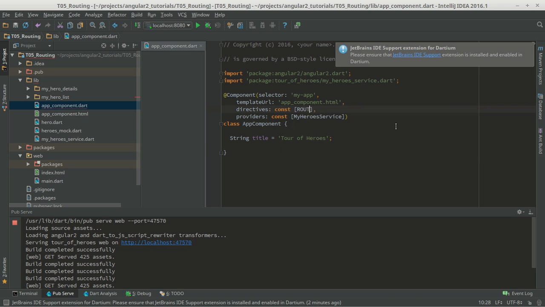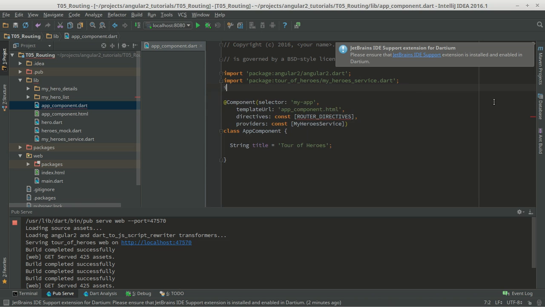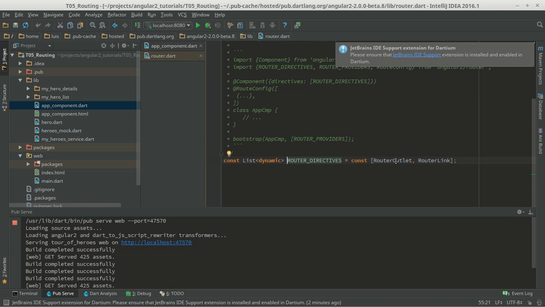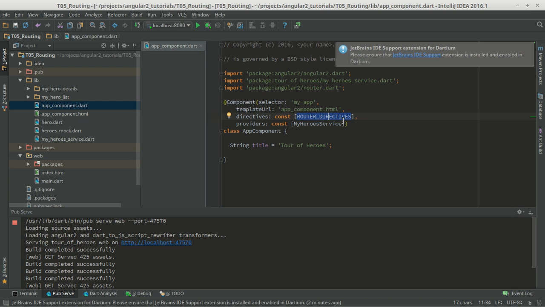Router directives. Gray field, so we cannot import it just like this. We need to import the Angular route and router. And then we can have the router directives, and you can see this is basically the router outlet and the router link. So we're gonna use those two directives in the template, in the app component template. So we need to open the app component HTML.